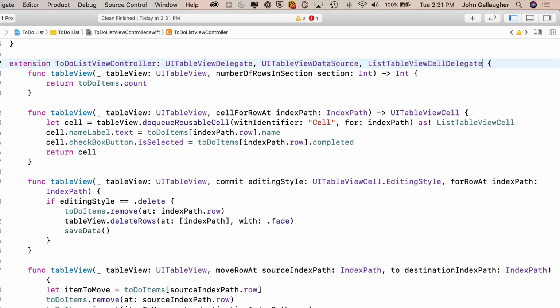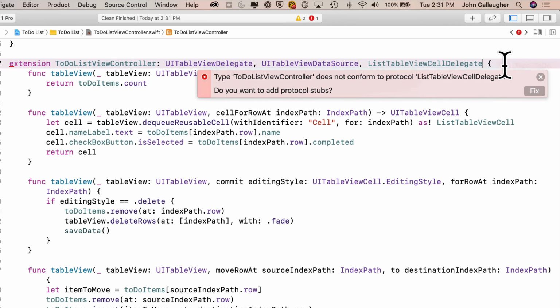Now Xcode will think for a little bit, but then it'll enforce the rules of the protocol. If we click on this little red circle, we're going to see this error. Just like when we adopted Apple's protocols, the table view delegate and table view data source, Xcode offered to include the function stubs. Well, right here, it also knows about our custom protocol, and it offers to put in that stub too.